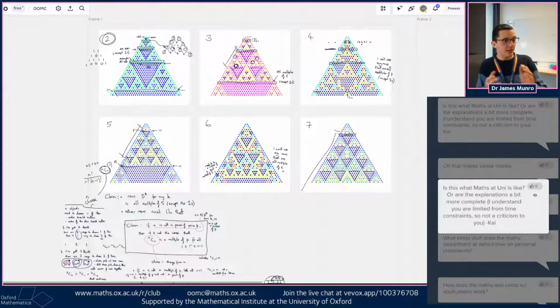Is this what maths at uni is like? Or are the explanations a bit more complete? The explanations are much more complete at university. One of the big differences is that in a maths lecture at university, we go through every case. I've got the luxury here of not having very much time, which means that I can just show you the ideas or the bits that I think are interesting, and just try and show you the tip of the iceberg, so that you can go and work out the rest of the stuff, or learn the rest of the stuff at university instead.